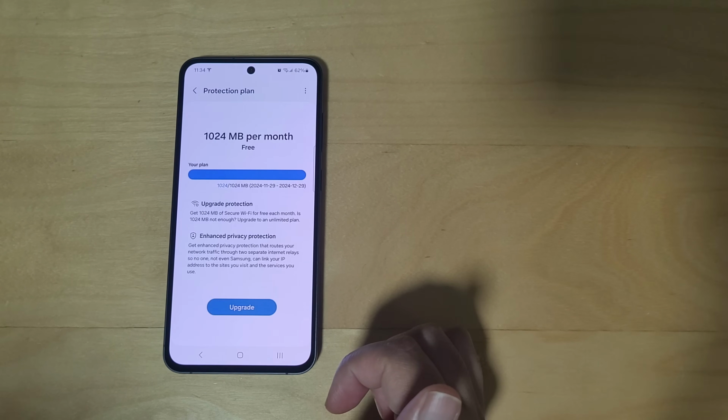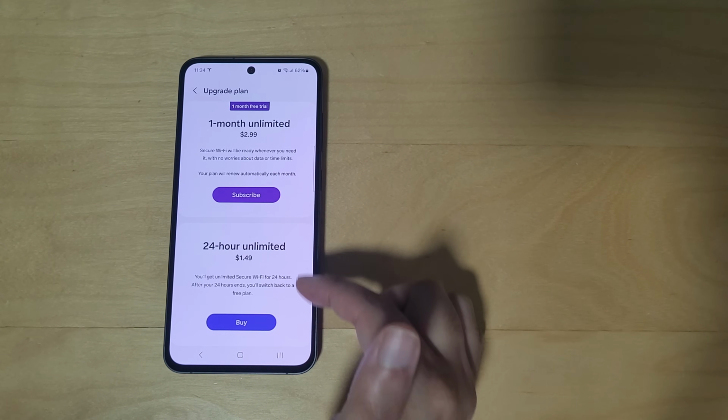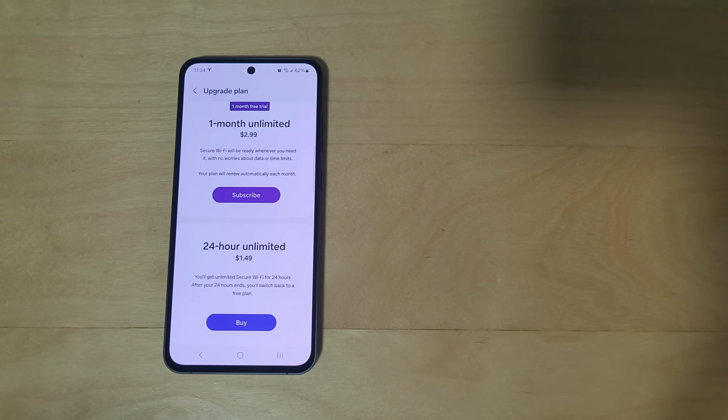If you're interested in how much it costs to use the premium services, just tap on Protection Plan here and go to Upgrade, and here is how much they would charge per month for unlimited usage, and then there's also a 24-hour option as well.